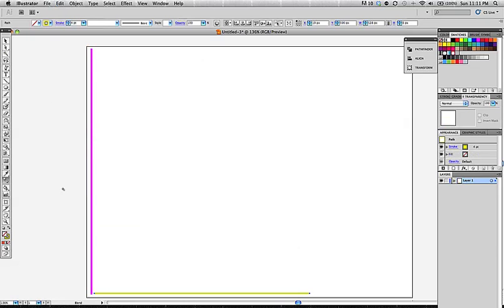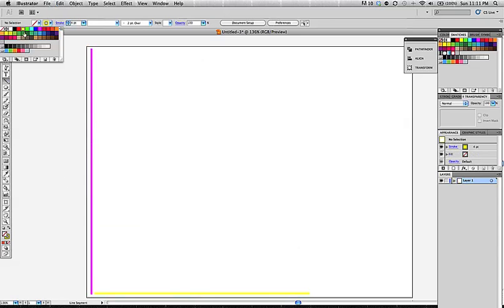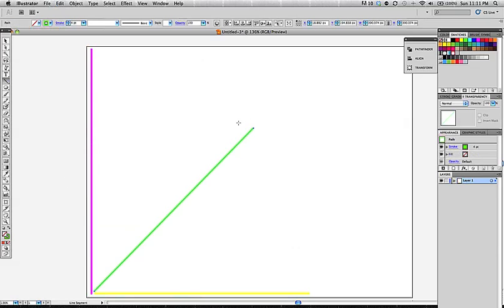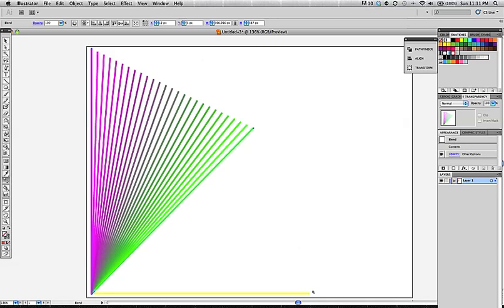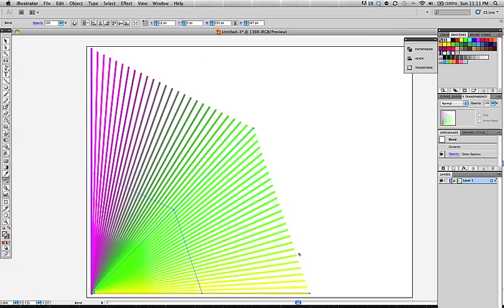And just to mix things up, I am going to get my line tool again. I'm going to pick a green color, and shoot a line off the corner here at a 45-degree angle. And what I'm going to do now with my blend tool is go from the top of my magenta line, so I get that point, to the bottom point of my green one, bonk, and then to the end of my yellow. And I've created this sort of rainbow fan, which is pretty sweet.